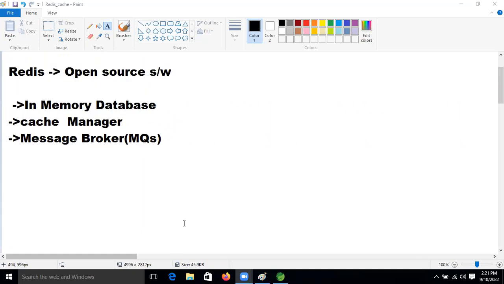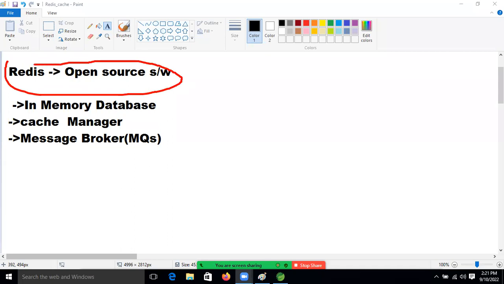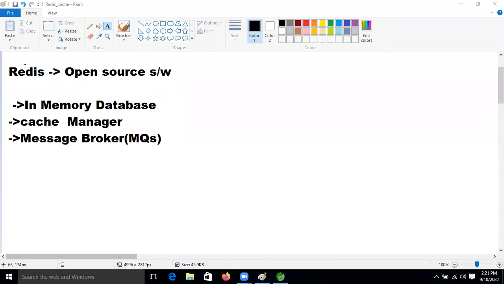So now, Redis is open source software, right? It is open source software. Recording is going on already, right? Yes, sir.